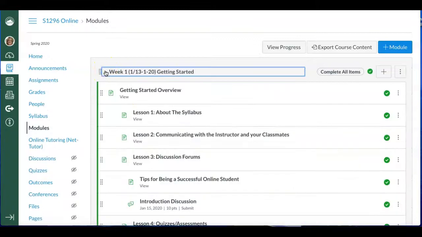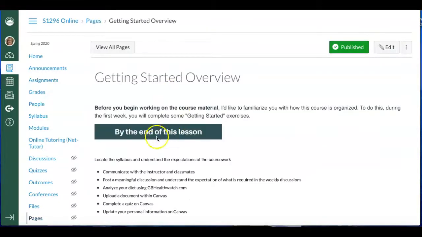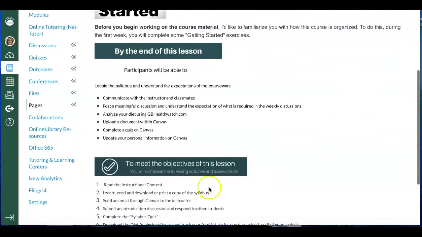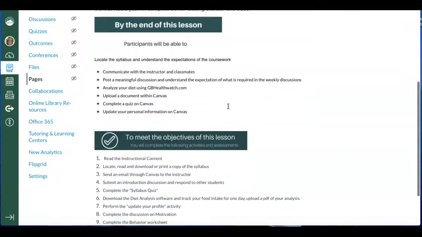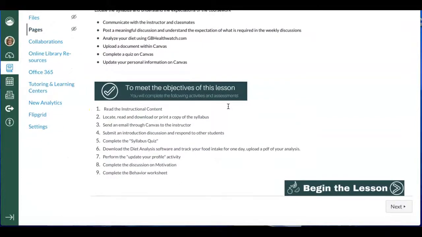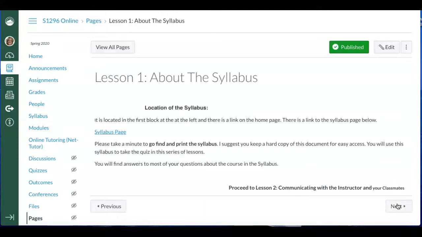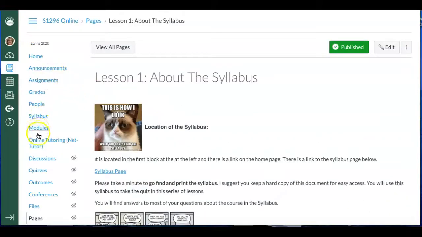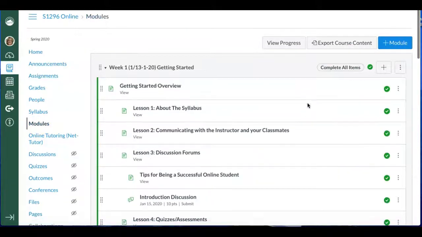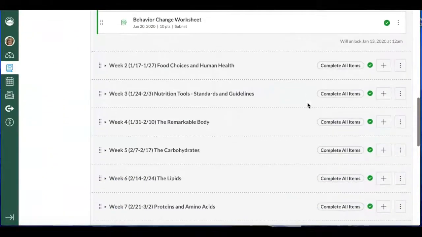So the best thing to do is start in here, click on the first page, which will give you an overview of what you should be able to do, what the objectives are in the assignments that are in this module, and then the different lessons that you would have. You can click through the pages like this, and it will walk you through each of those pages. You can always go back to the modules page to see where you're at and make sure that you've covered all of these things.